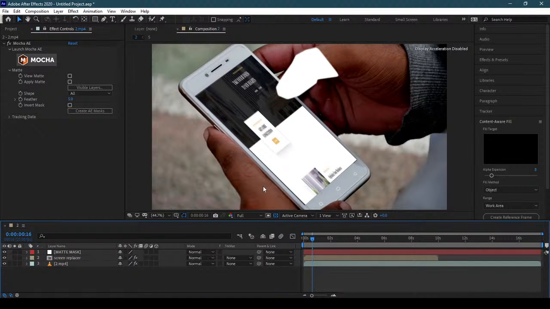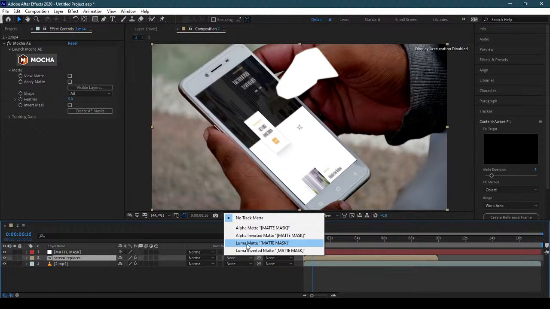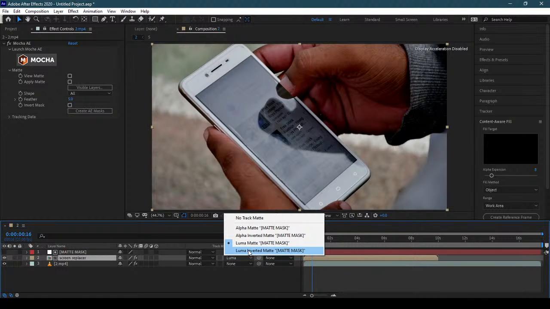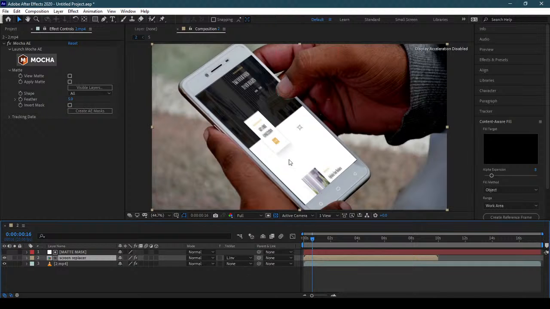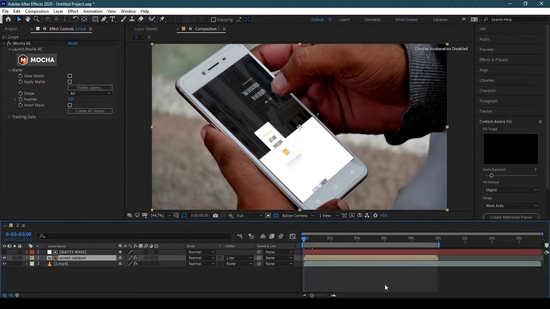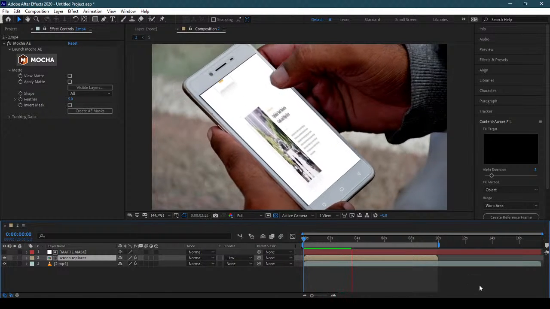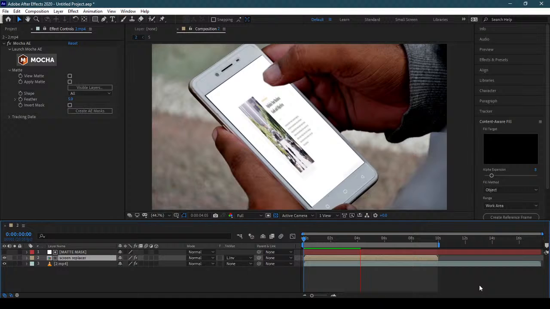Now how can I use this as a mask? I can go to my screen replacer. In the track matte area, I have Luma matte mask. So I will select the Luma matte and invert it. What it will do is show this one and hide the other. Now this footage, I don't want the whole thing because the video is still here. So I will just select it here. And if I press the spacebar to see, you can see exactly how it is working here.